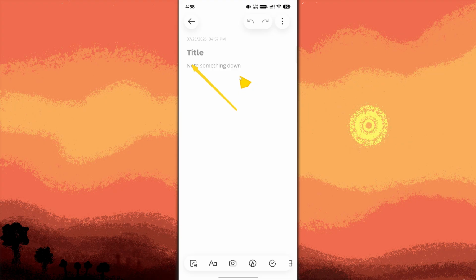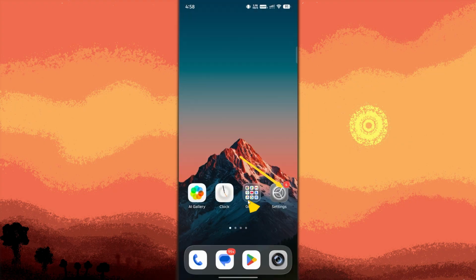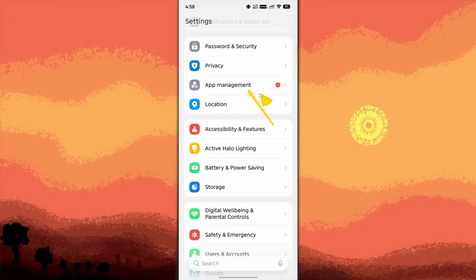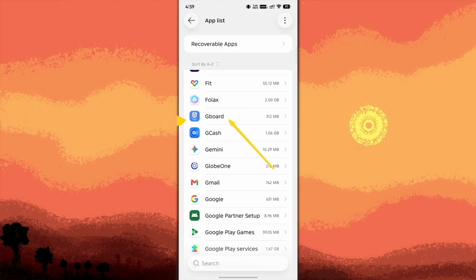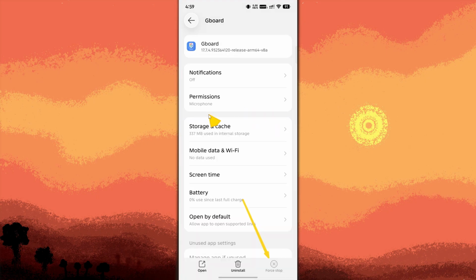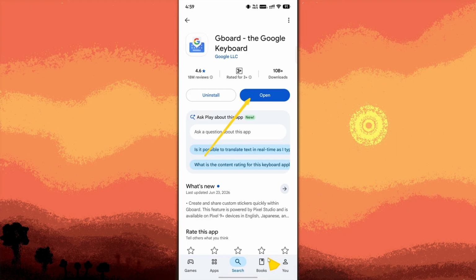If the keyboard is still missing, open the Settings app, Apps, All Apps, and select your keyboard app. Tap Force Stop, then reopen the text field to restart the keyboard.